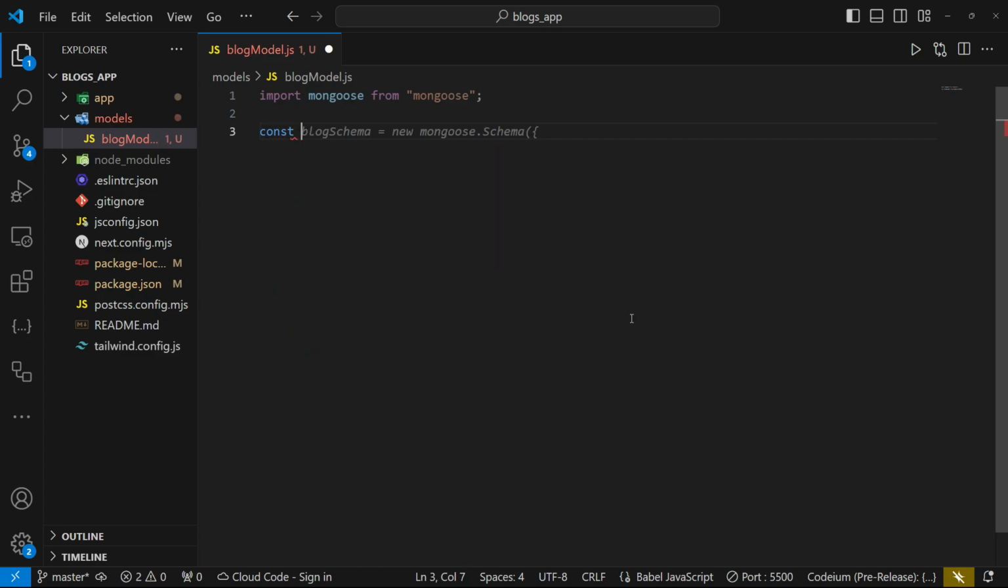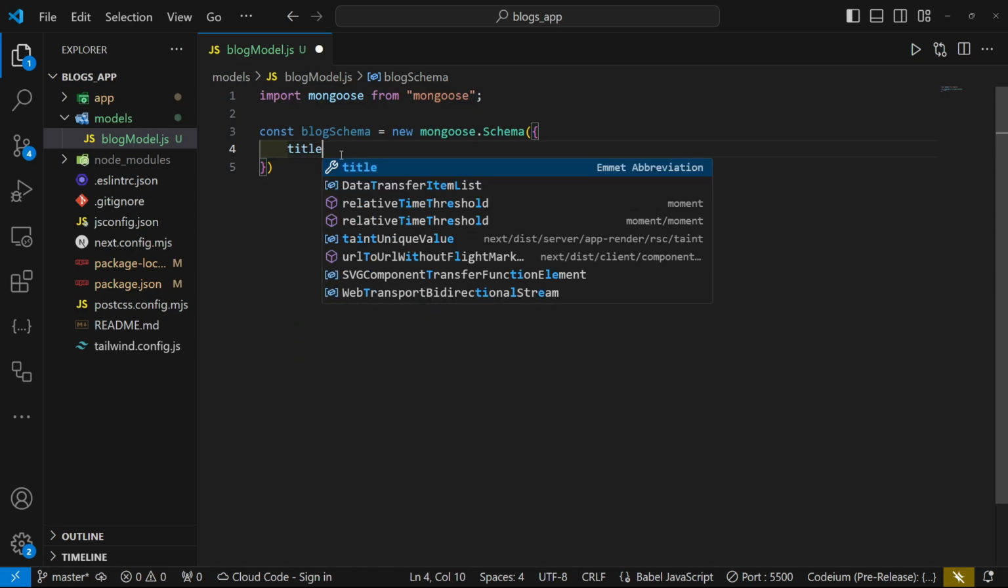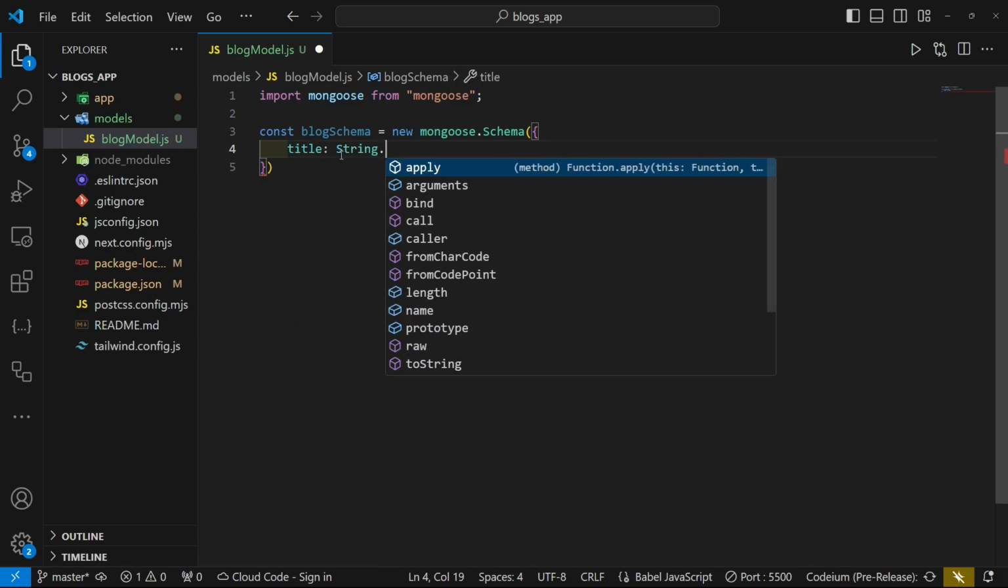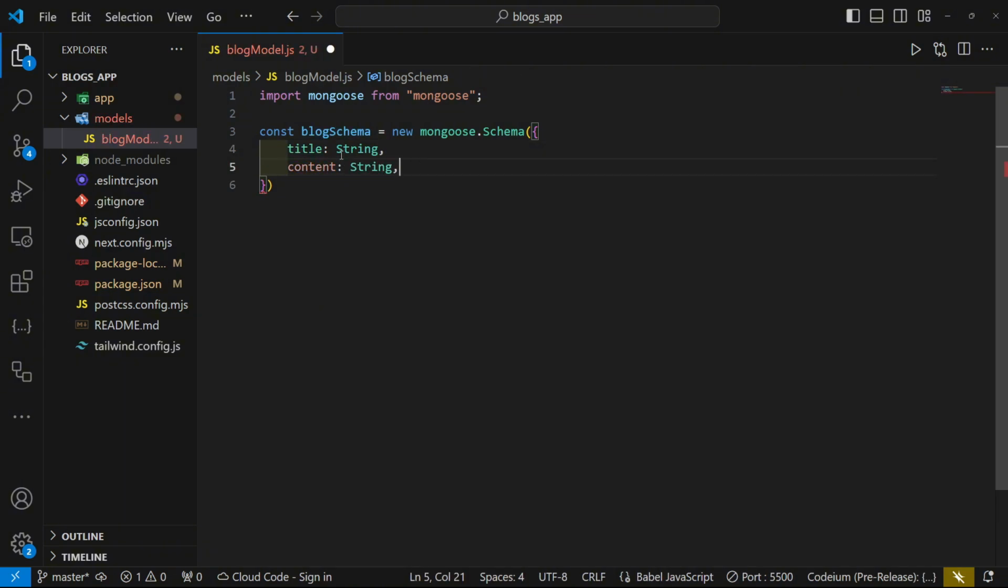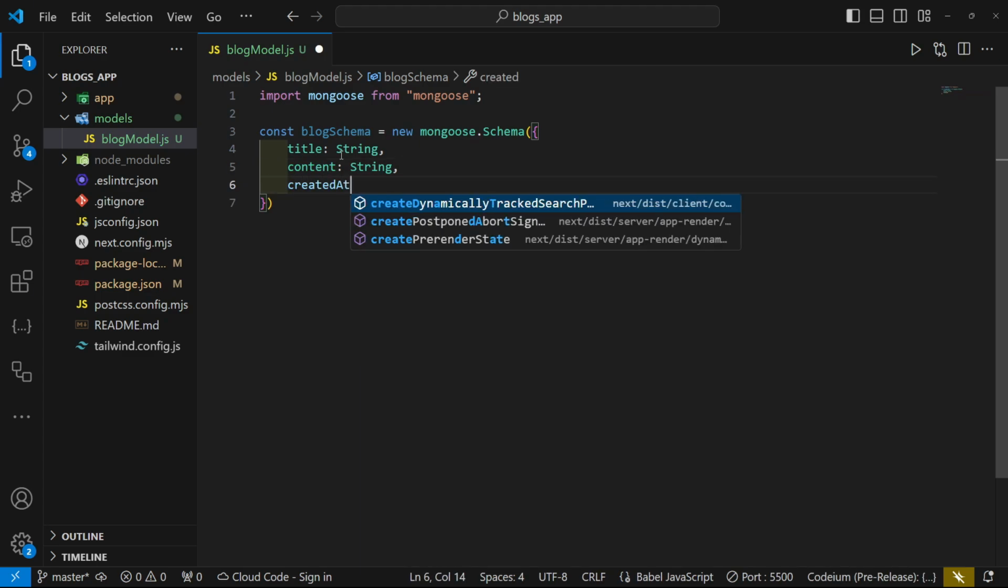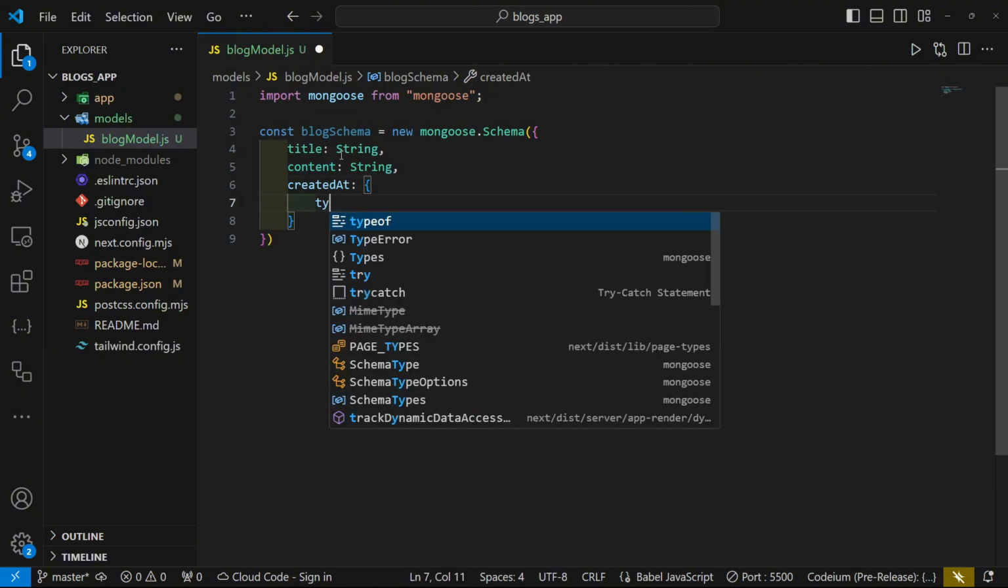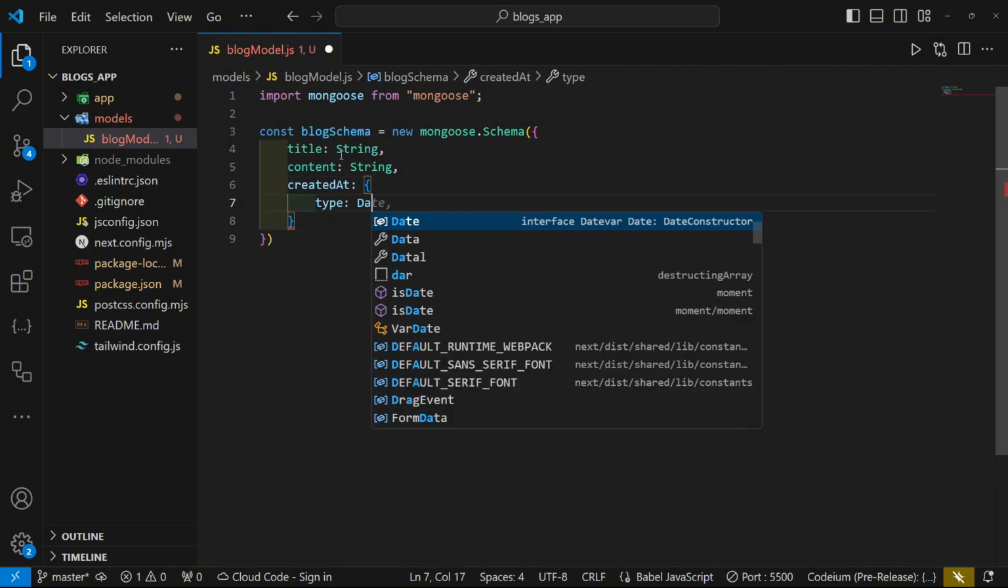So let's create a blog schema right here, which is going to be new mongoose.Schema. Here we're going to have all the different variables and the types of variables that we're going to have. We're going to have a title, which is going to be a string. We're also going to have content. You can also set this to be description, it doesn't matter, but you have to know what this is set to. Then we're going to have createdAt, which is going to have a type of Date.